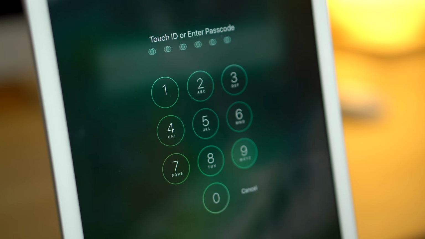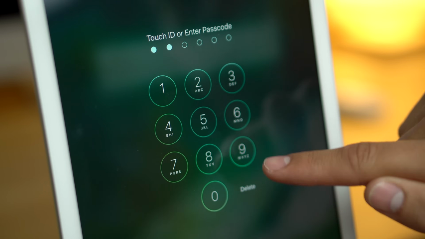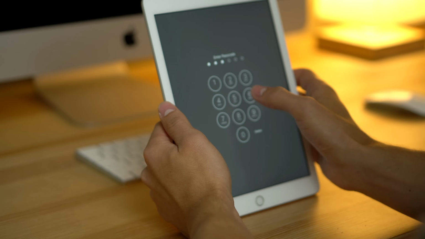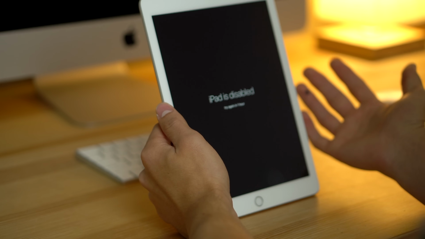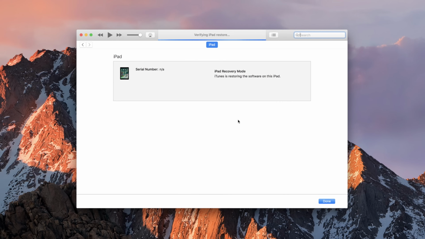So let's say, somehow, some way, you've forgotten the password on your iPhone or iPad and are locked out. You've tried every code you could think of, but just can't seem to get in. Here's a few options for getting your premium device back online.